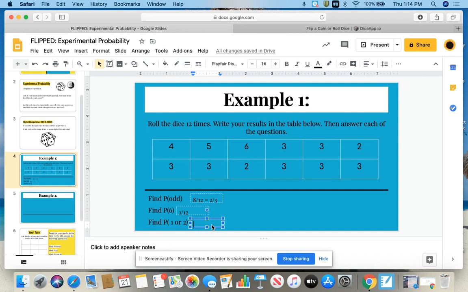And then my last question was the probability that I landed on 1 or 2. I didn't land on 1 at all, but I did land on 2 here and here. So that's 2 out of 12, or 1/6.